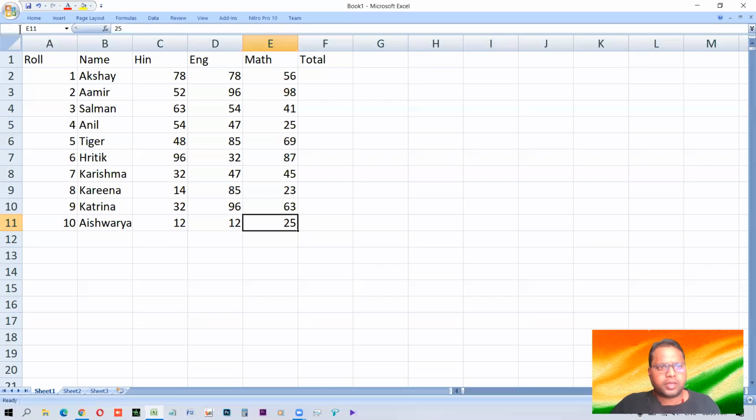Where are you? You are here. E11. Where are you right now? Where is the cell pointer? Let's look at this. K16. K column and row 16. So this is that.